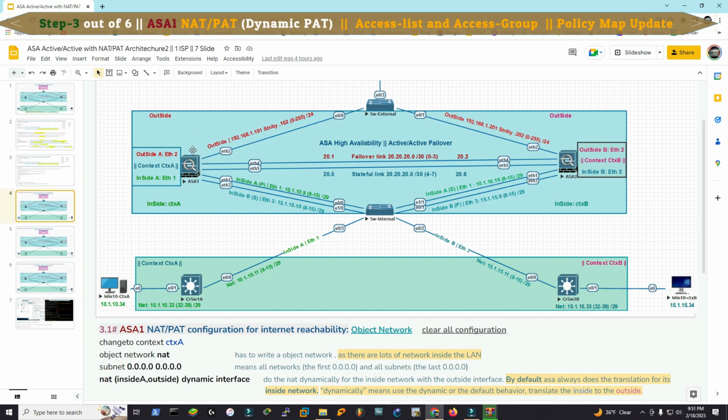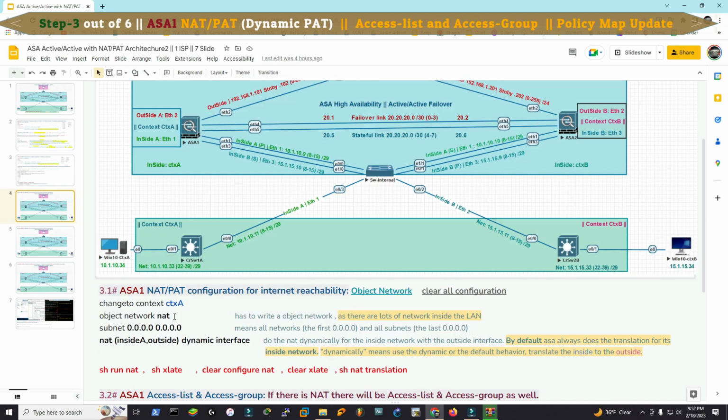Change to context A because we are in ASA1. For the subnet network NAT, we have to write an object network NAT. NAT is nothing but a name. We are writing an object network because there are a lot of networks inside. Anytime there is more than one network, we write an object network. Subnet 0.0.0.0 0.0.0.0: the first four octets are for the network, the last four for the subnet mask, so we are saying all networks. Then nat (inside A,outside) dynamic interface: inside A is this one, ETH1, and outside is this one, ETH2. I'm saying do the network address translation dynamically for the inside network with the outside interface.